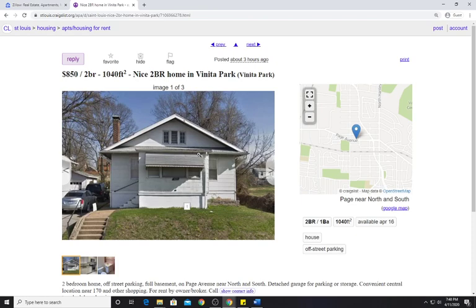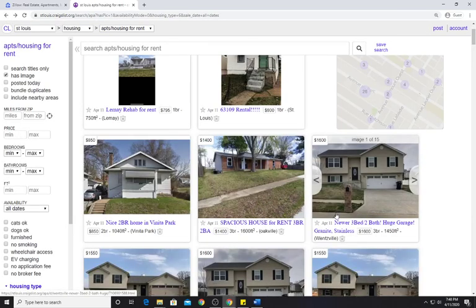Okay? So if you're thinking about renting a house in your area, the nice looking places, definitely know that those are going to be snatched up real fast. And also, just notice that there are different prices here on houses, okay?